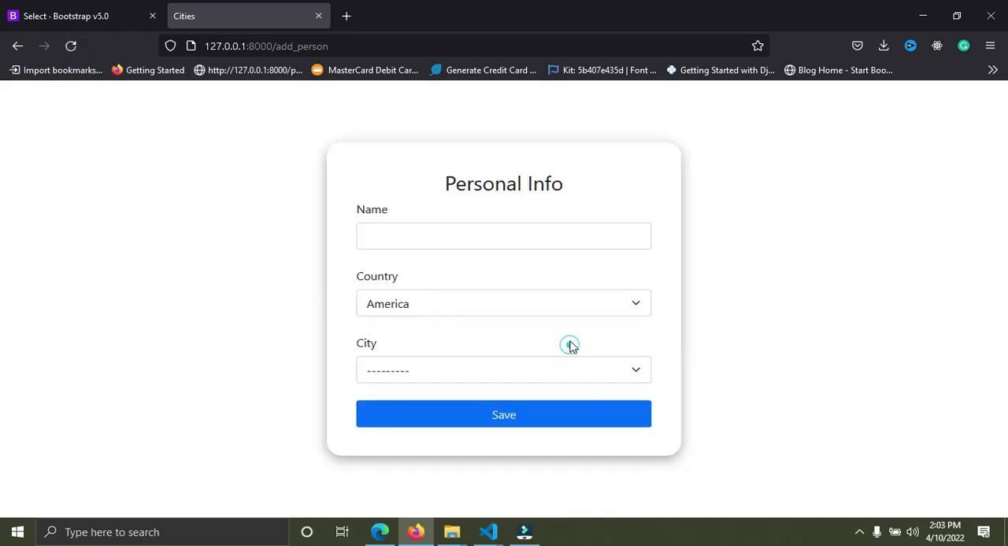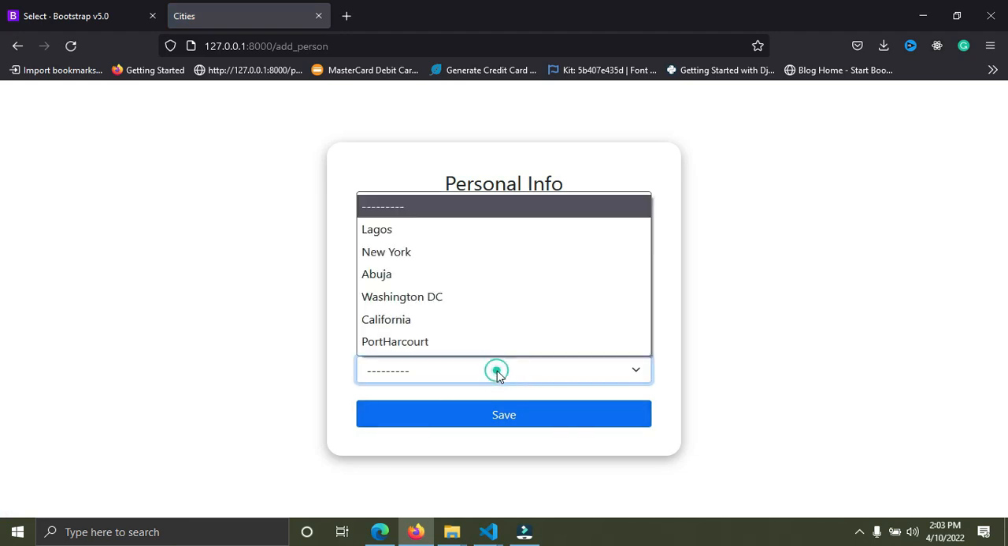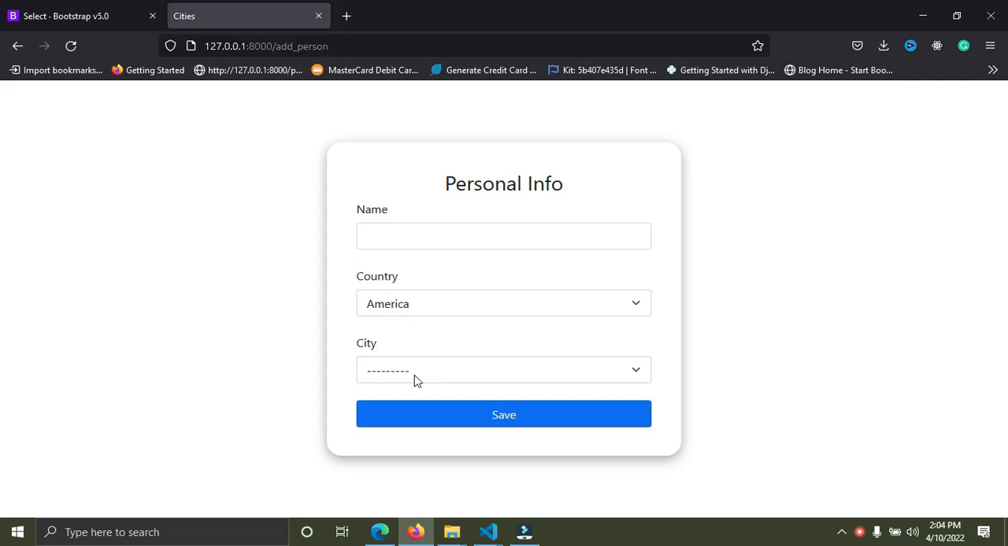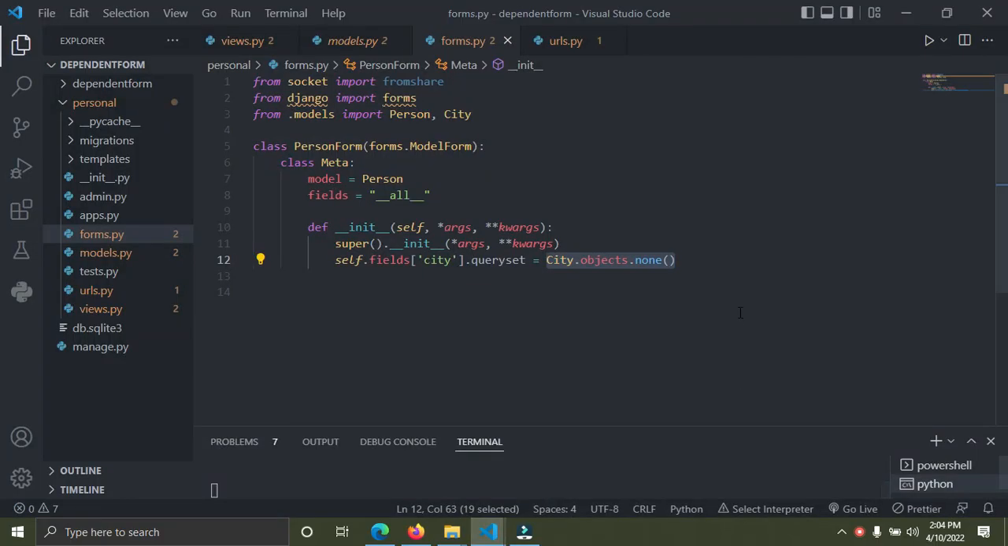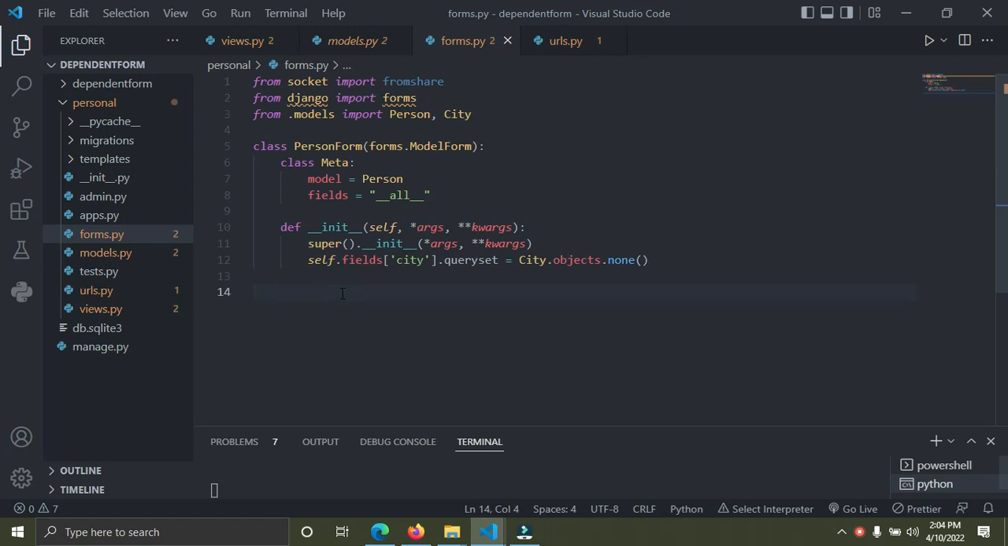So resend. Let's see now. Click on city. Ouch. The city isn't dropping down, it's still dropping down. There should be an error in the code. Oh, this is a mistake. This should be outside of the class Meta, so it should be outside. So I think it should work now.